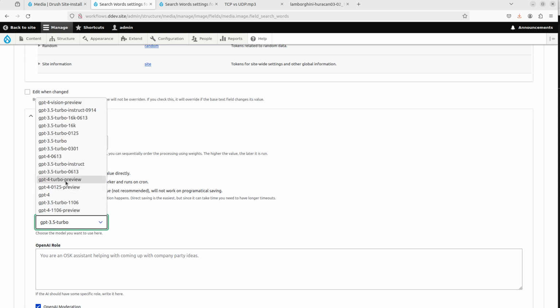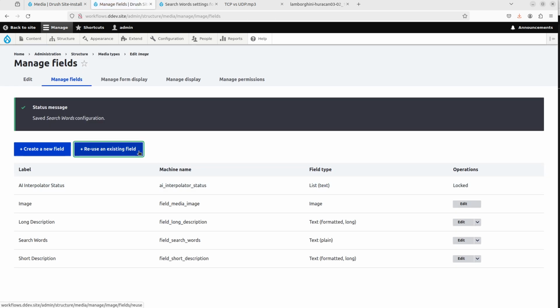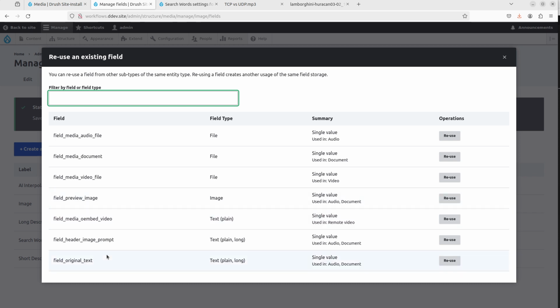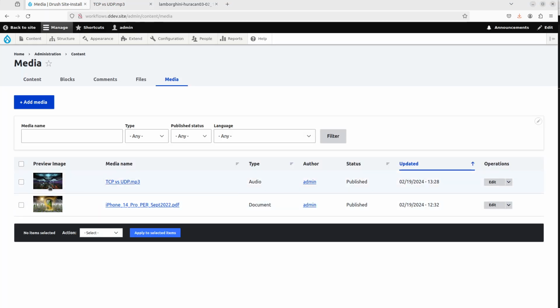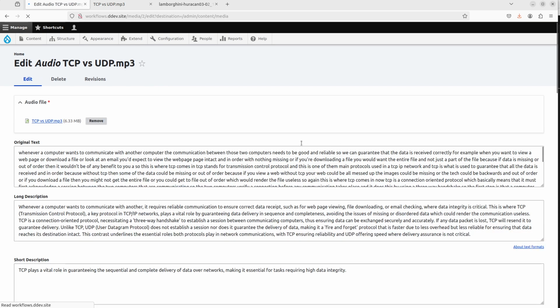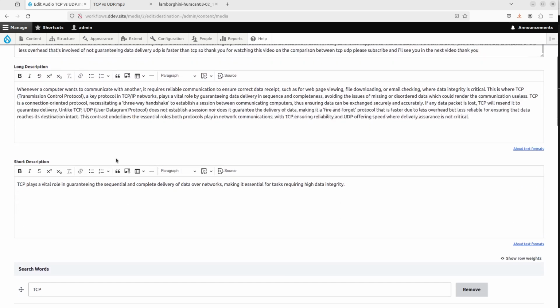Which does exist. So we're gonna do a GPT-4 vision preview in this case, because once again we need a vision model. Do it on image. Then preview image we don't need, header image we don't need, original text we don't need, right, in this case. So this should actually be enough. So I'm just gonna close this now. So we're gonna start with this one that we did before, the audio field. And you see that the whole transcription is there. There's a long description and there's a short description about TCP UDP, right?